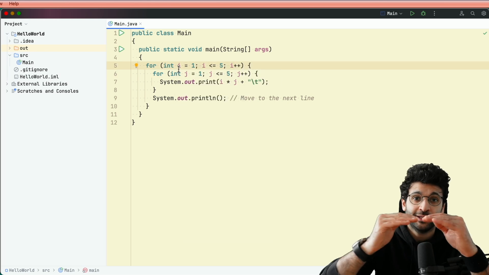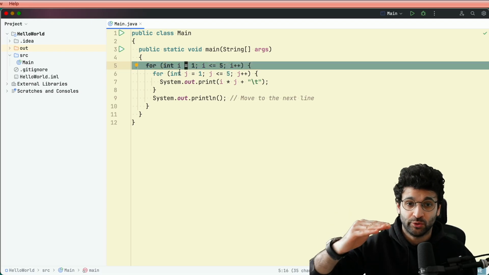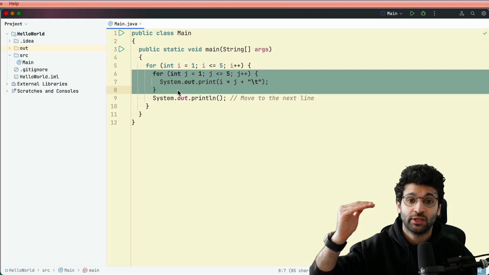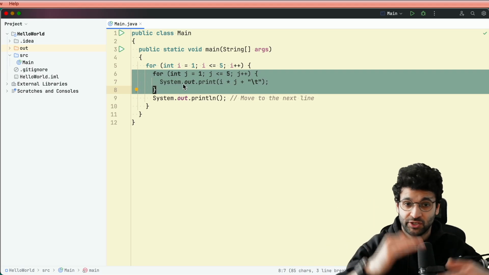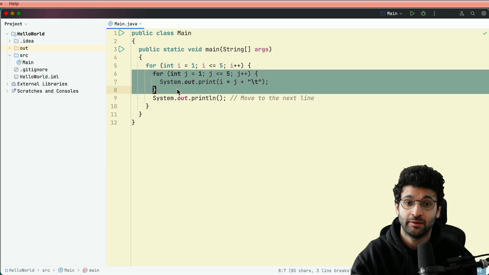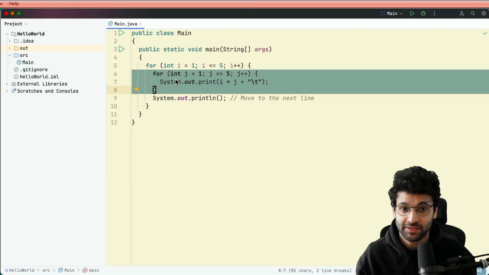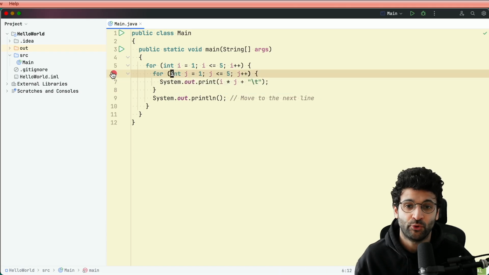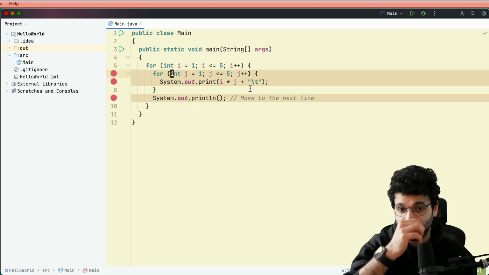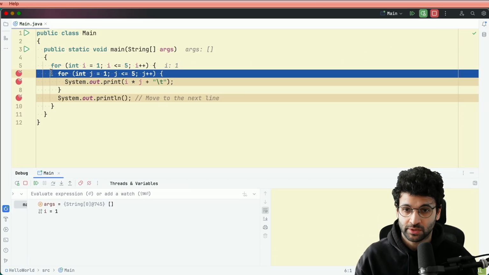So one iteration in the outer loop will be a full execution of the inner loop. For each iteration in the outer loop, I am doing all the iterations in the inner loop. Does that make sense? So let's see that. I'm going to put a breakpoint here, a breakpoint here, and a breakpoint here, just to show you what's going on. All right, so running the code in debug mode.